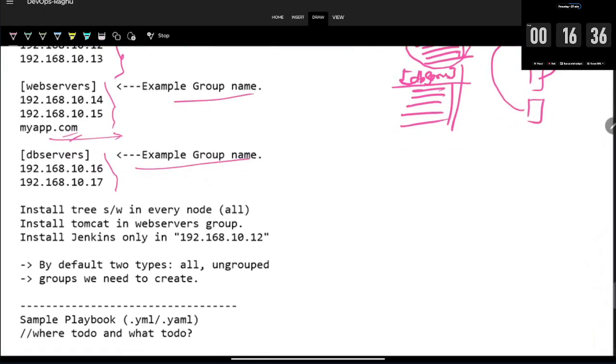So install tree software in every node. Install Tomcat in the web server group. Install Jenkins only on this IP. For every node, you can pass all. Let's start with Ansible and install on all. This is the basic command.